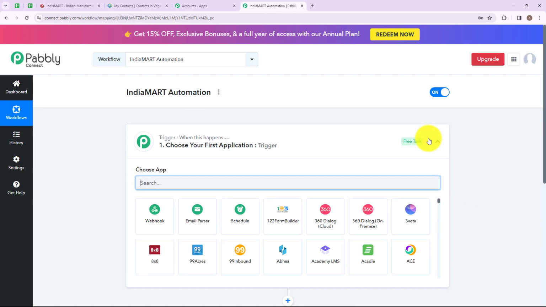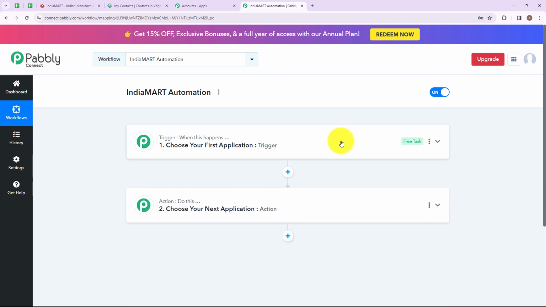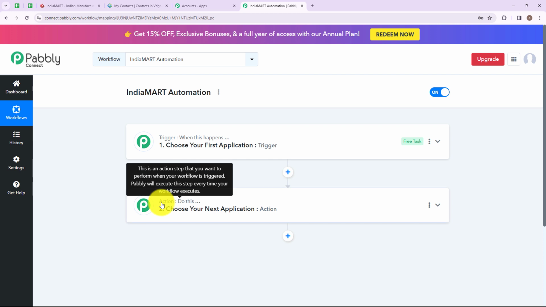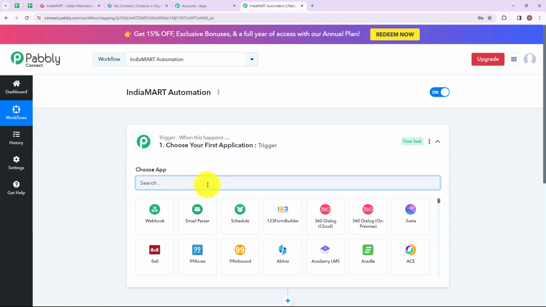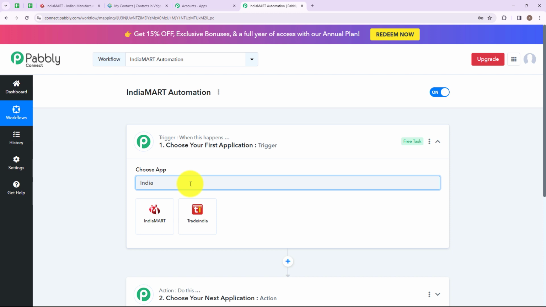So as we do that, here we have reached another window which has got us two extremely important events. First is trigger and second is action. Trigger is when this happens and action is do this. Basically, action here is the response of your trigger application. Now my trigger application is going to be IndiaMART. Let's click on this.